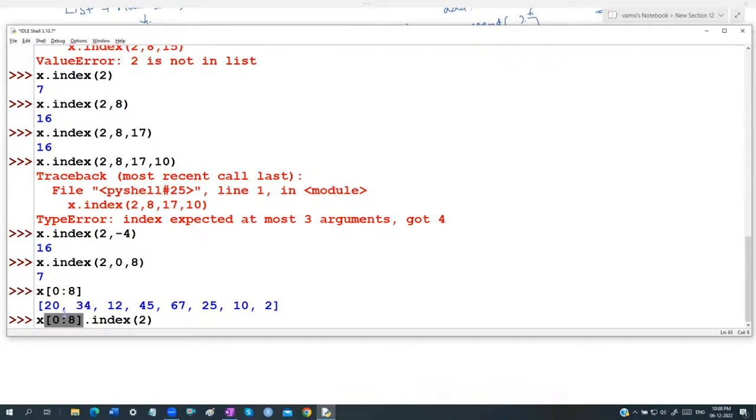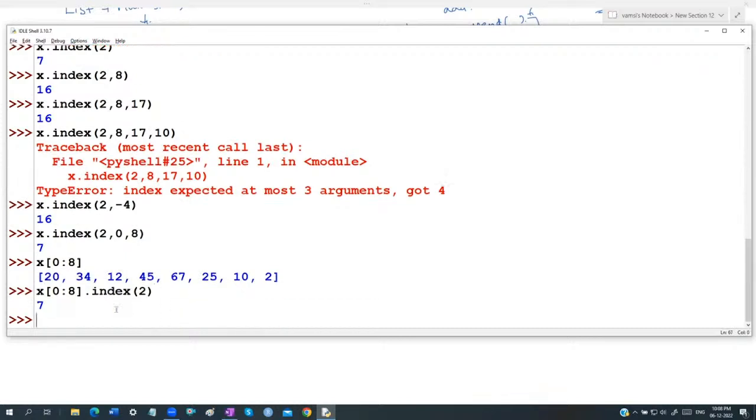x of 0 is to 8 is going to be one list. So how many elements are there? 1, 2, 3, 4, 5, 6, 7, 8, we are going to get. That is, we are getting 8 elements. Then obviously the index is going to be nothing but 7 as the result.